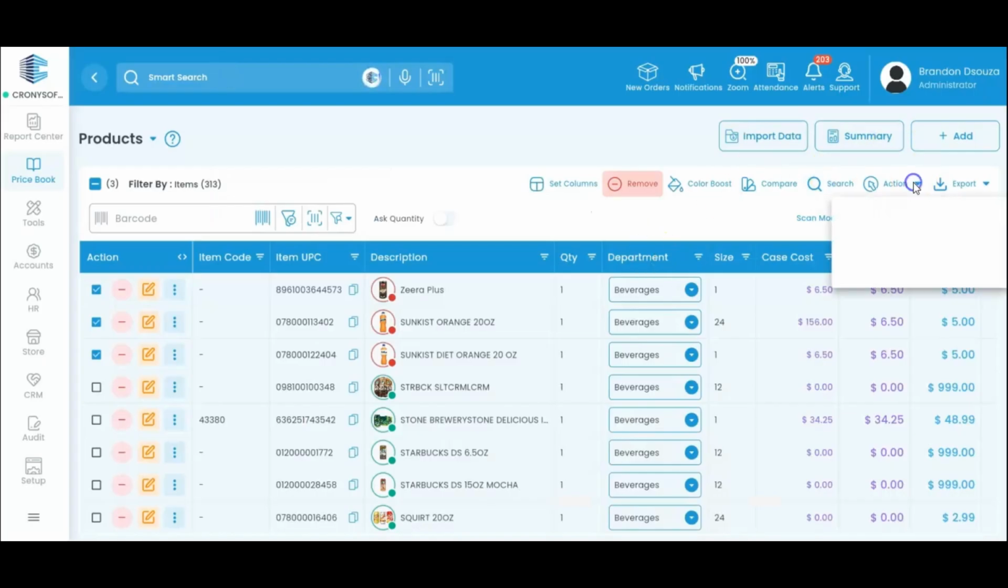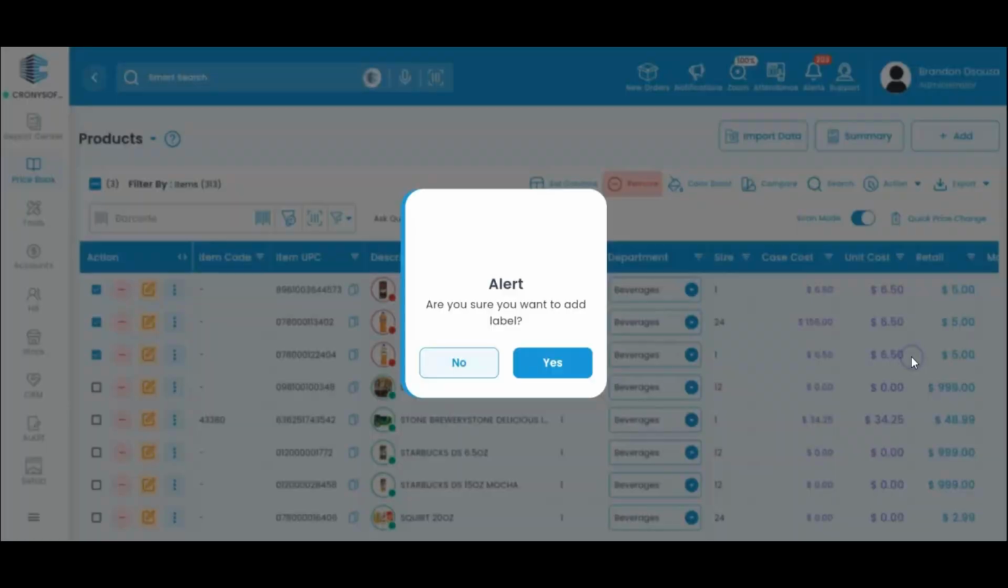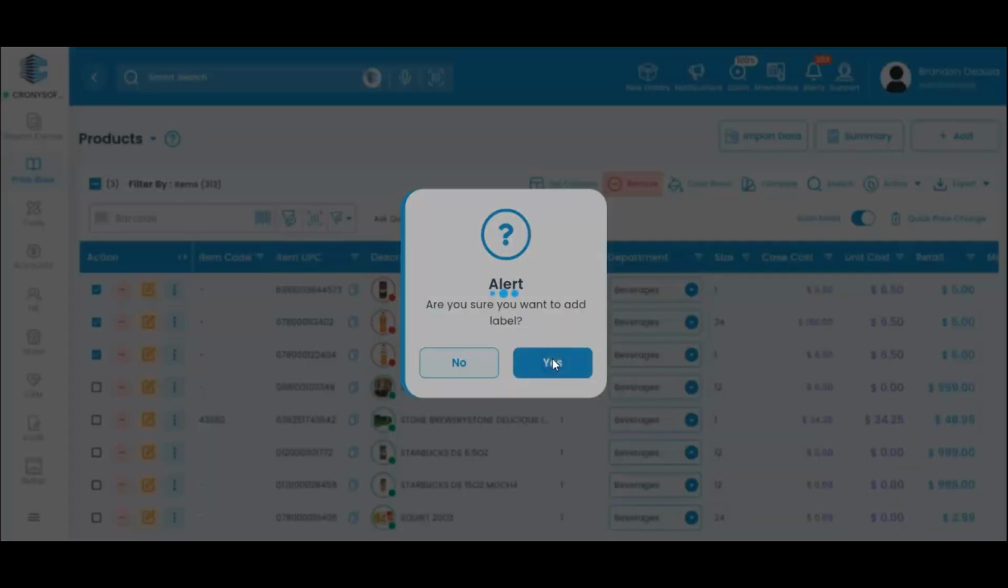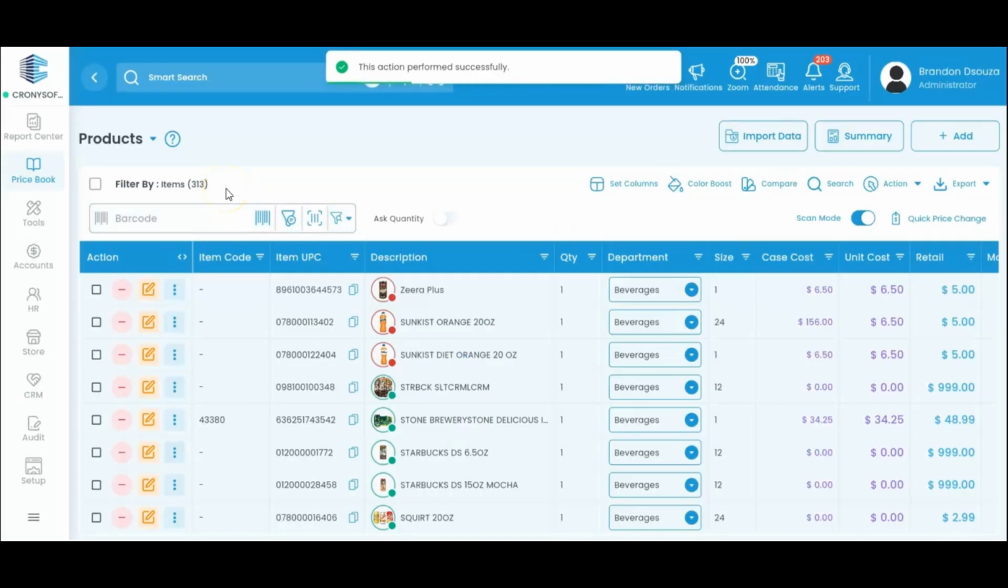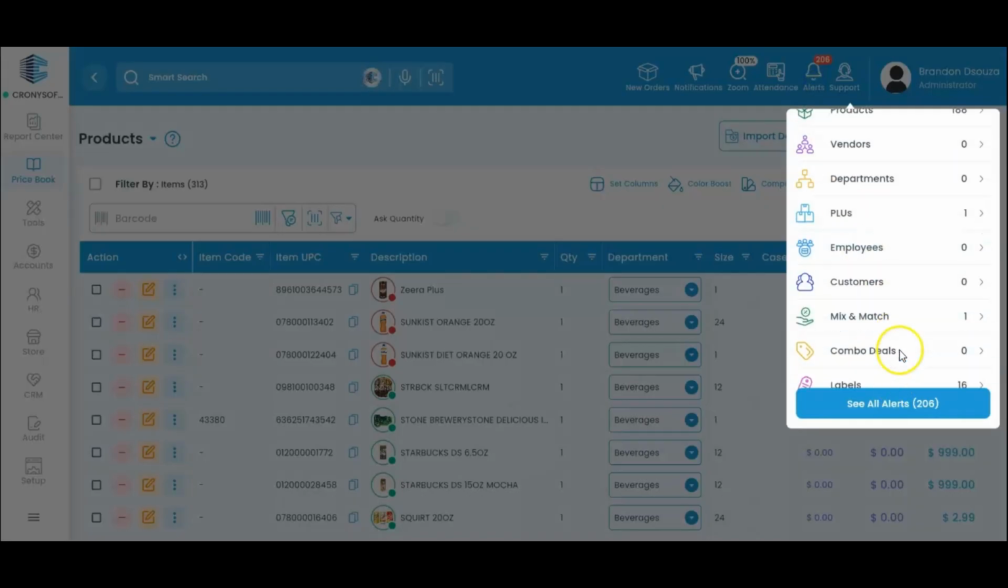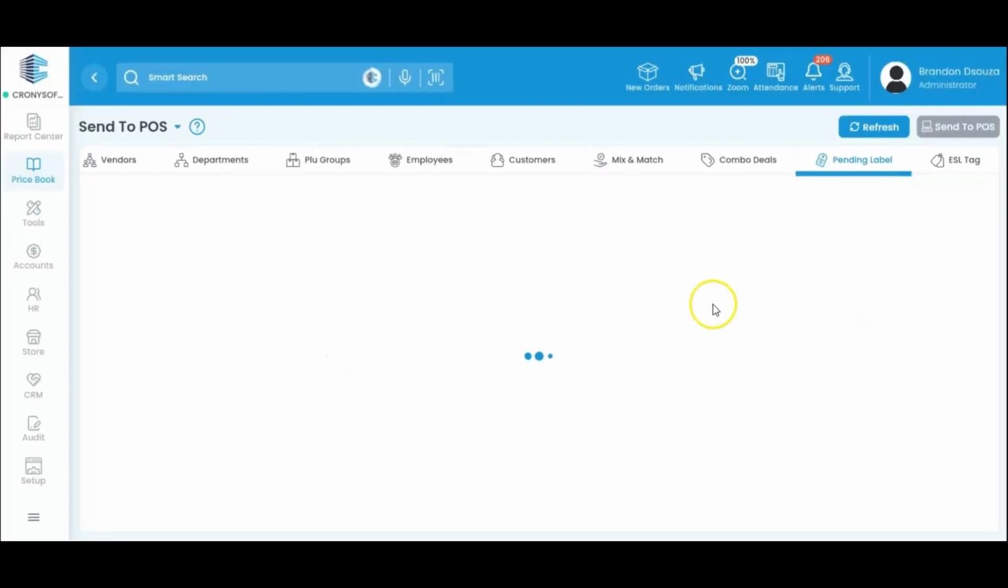To add to label, if you want to add this to a label queue, you can click Add Label. Once clicked, it automatically goes to your label queue, which you can find in the Alerts section, as you can see it under Pending Labels.